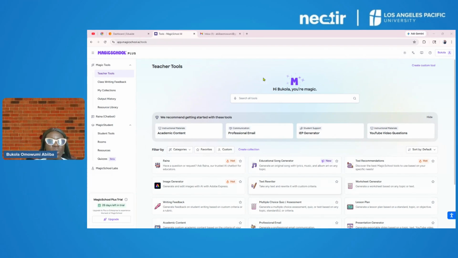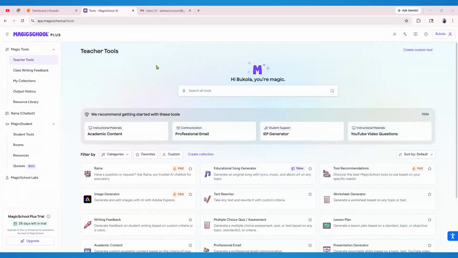Okay, thank you. So here we have the MagicSchool AI. The MagicSchool AI is a very essential tool for both general educators and special educators. It is so good in the sense that it can be used by teachers, it can be used by students, and it even has a chatbot whereby you can ask any question whenever you are stuck.